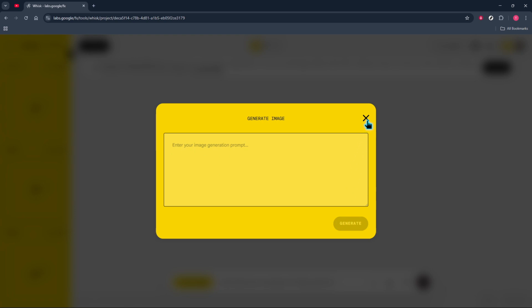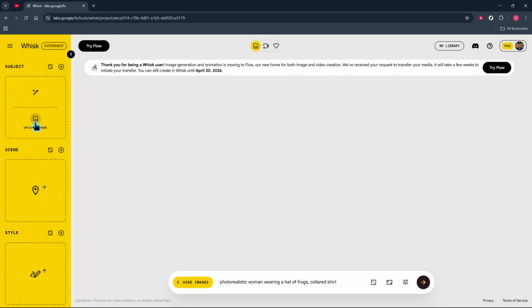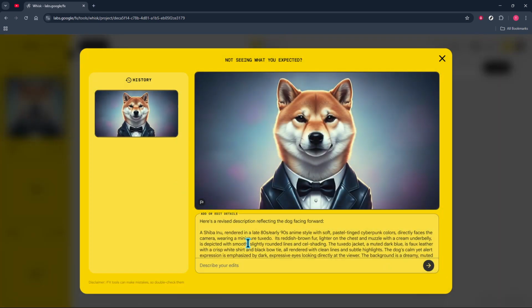You can also bring in your own reference. Click Upload Image to add a photo or artwork that Whisk can use as guidance. If the subject that was generated isn't working, click Delete to remove it and reset that slot. Want to tweak wording without starting over? Click the Edit icon to refine the prompt. When you get a result you like, click Download to save a copy to your device.